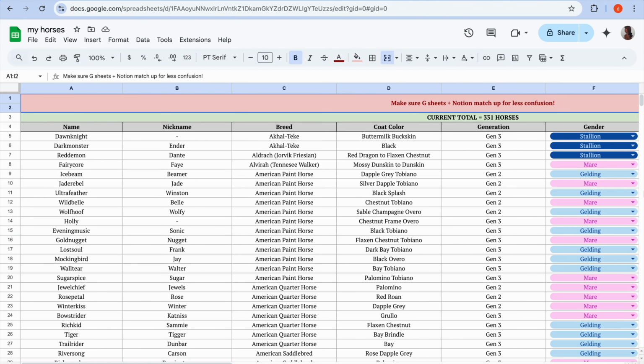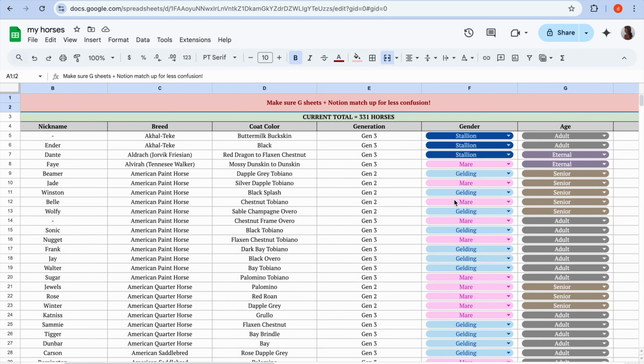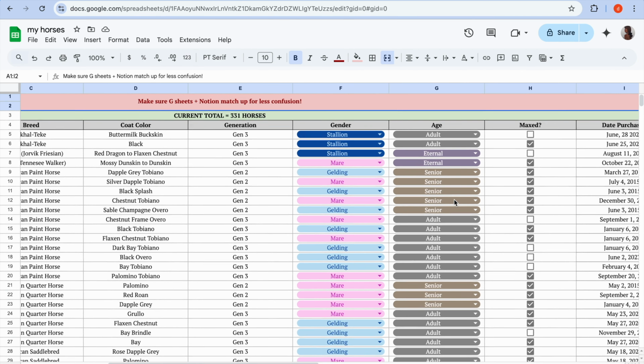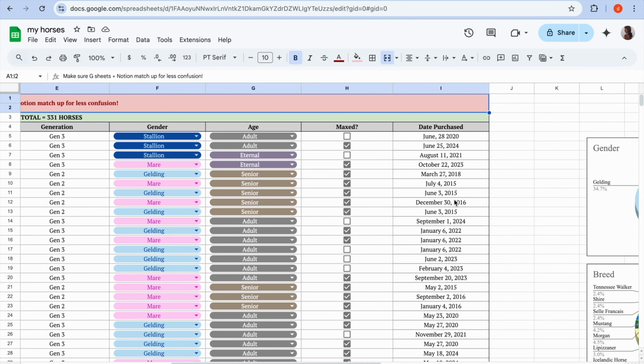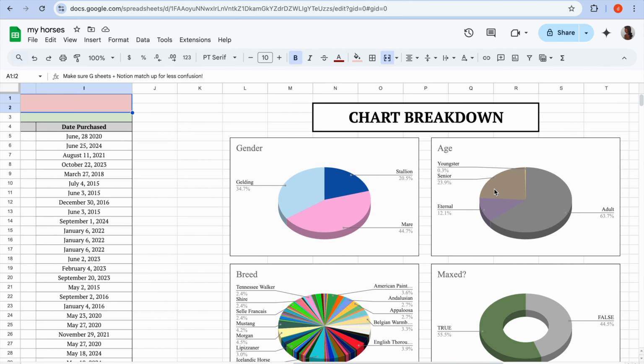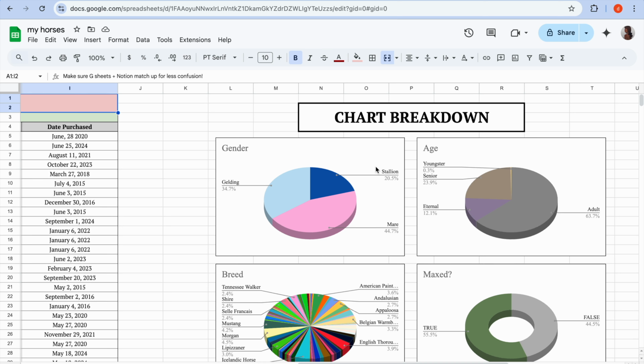Okay, so here we are in Google Sheets. At the top, I have "make sure Google Sheets and Notion match up for less confusion," because essentially I literally have the same spreadsheet but in two different websites. And the reason I did that is because you can have charts and stuff in Notion, but you have to pay for it. So to not pay for it, because I'm cheap, I just transferred everything to Google Sheets and hit insert and inserted charts and stuff for everything that I wanted.